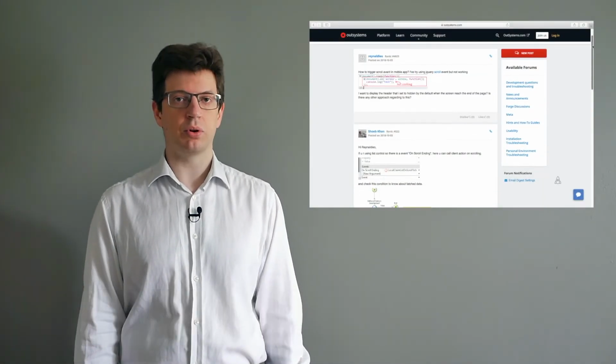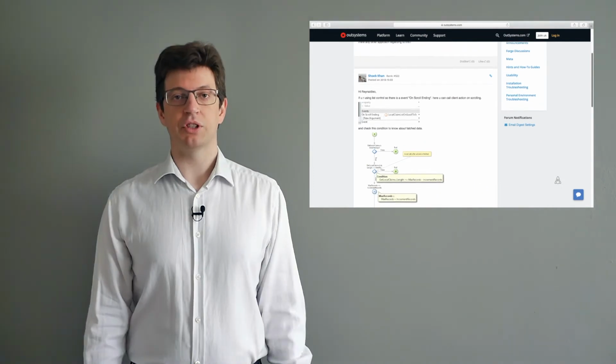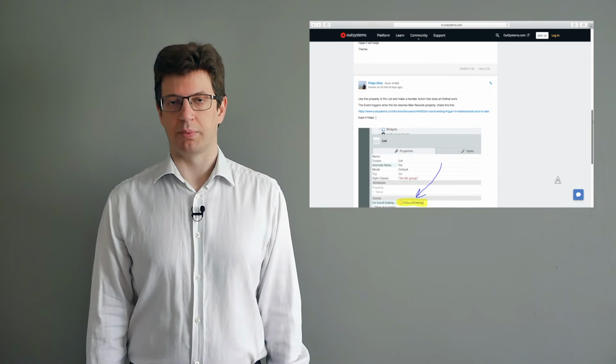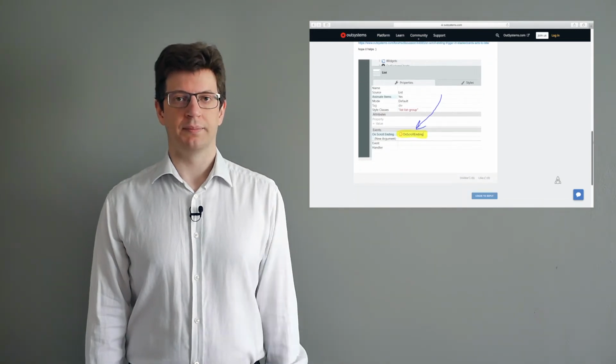Let's now go over to our Hands and How-To segment. This week we start with a hint that can be found on the forum that explains how we can trigger the scroll event on a mobile app. This quick hint goes over how we can trigger the event when the list reaches the max records property using the OnScrollEnding. If this is of your interest, you can reach the forum post at the following page.